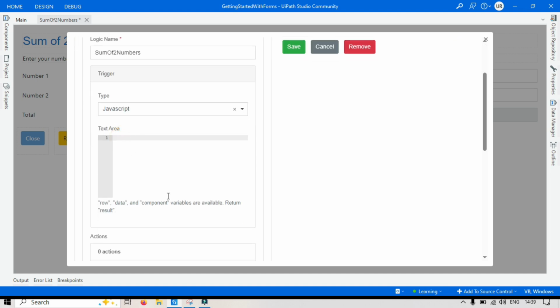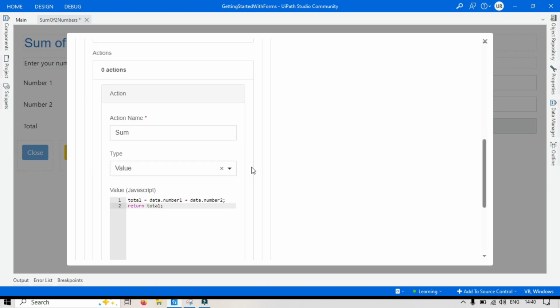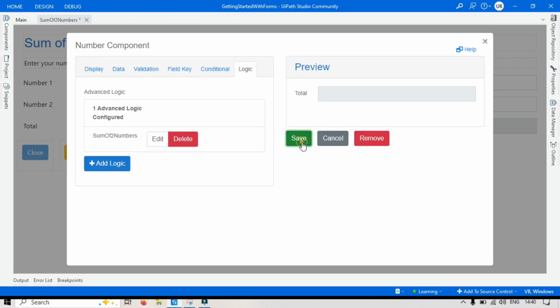Now once we have the value here, we will send this value to the form. So for that, in the trigger we can write return result. So this way we can return this result. Whatever value we have in our output will be visible in this total field here. And now first save the action, save the logic, and then save this.